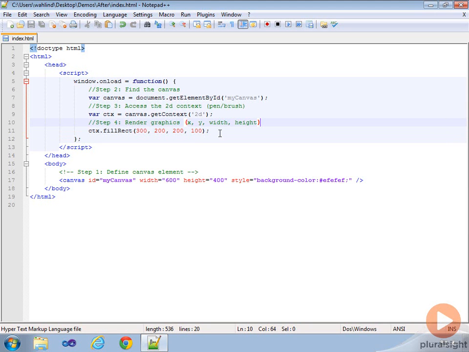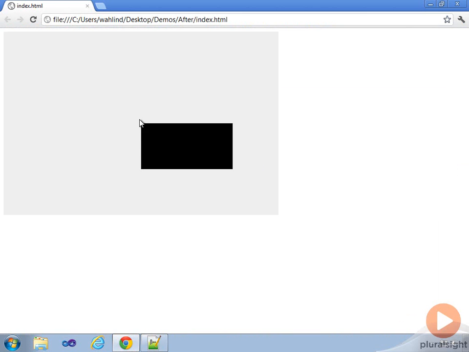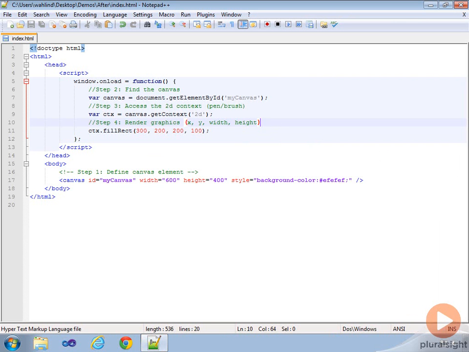Now if we run this, we didn't tell it what color, but let's see what happens, and you'll see we get a default color. So you can see it defaulted to black. Fortunately, it's very, very simple to actually control what type of color we want to show. And we can do that.